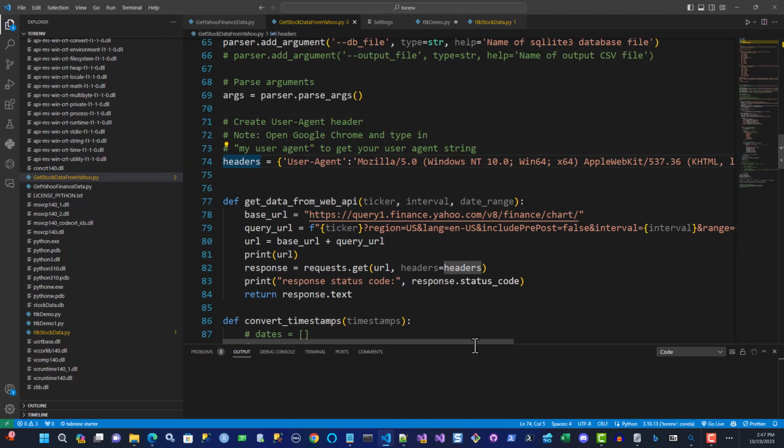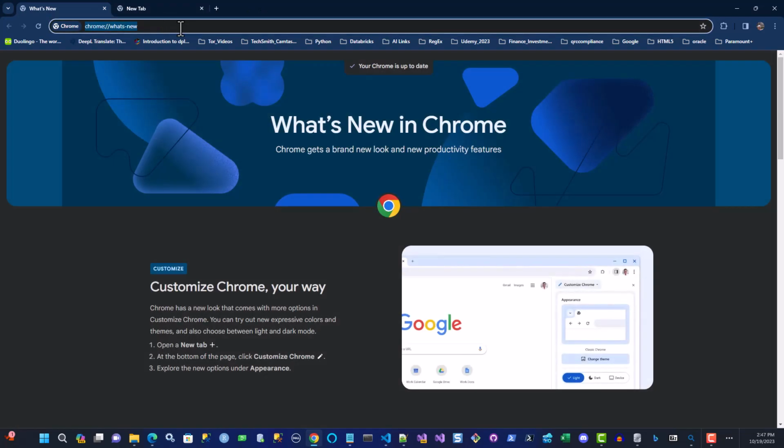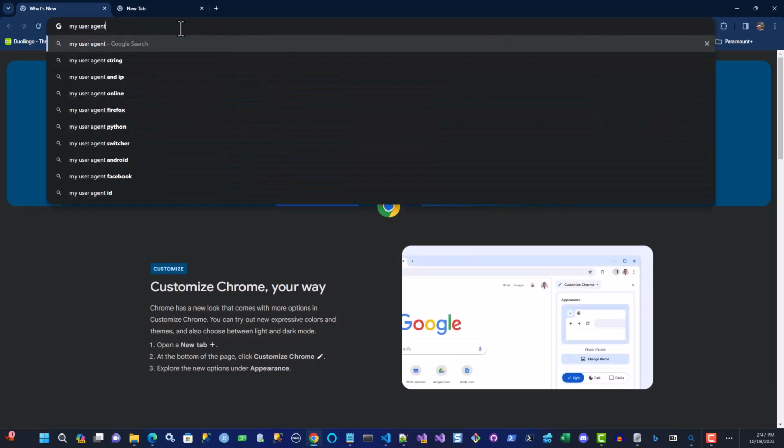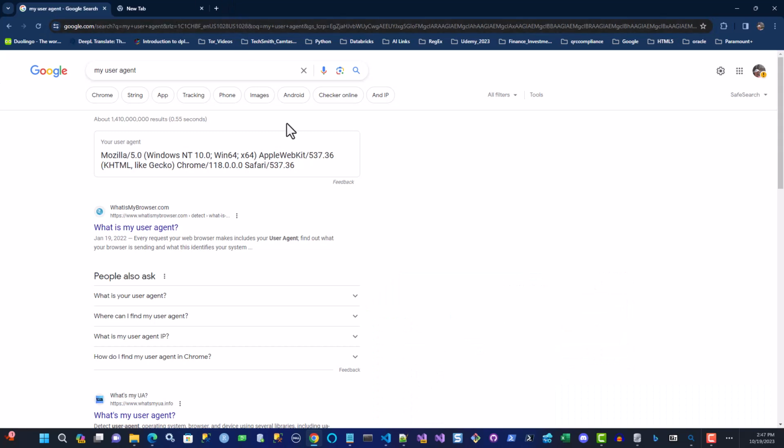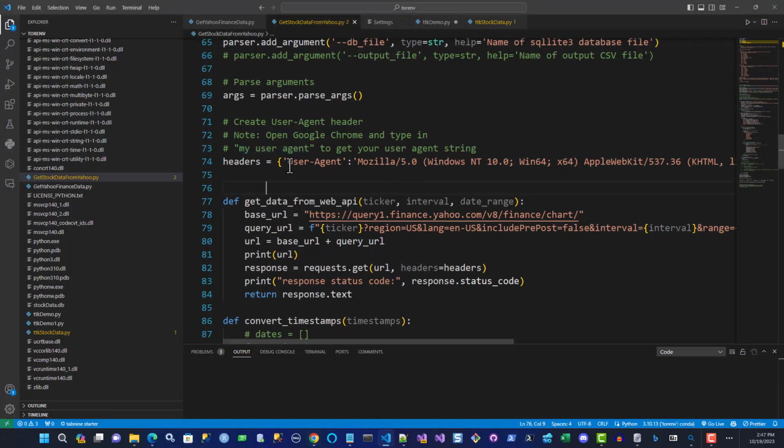Then I'm setting up a header because I have to call Yahoo Finance. And what you can do is you can simply go to your browser. In my case, it's Google Chrome. I'm not sure if this works for every browser. But if I go here, all I have to do is just simply say, my user agent, and it gives me this piece right here. Just copy that and go back into your Python file and write the word user agent as a key and then paste the rest of it in here like this. And that's your header.